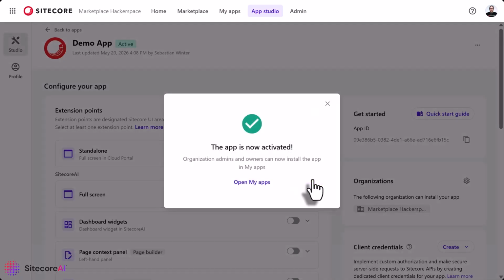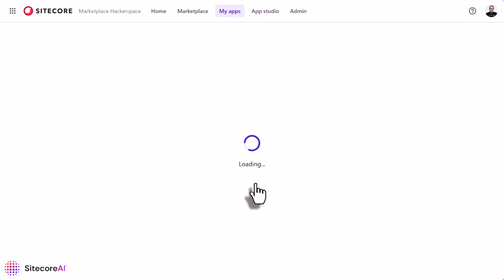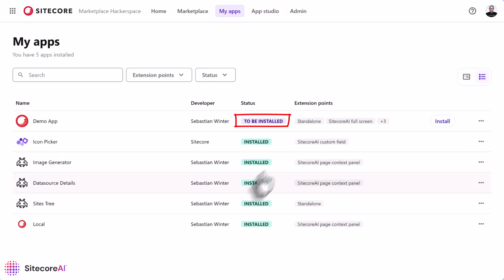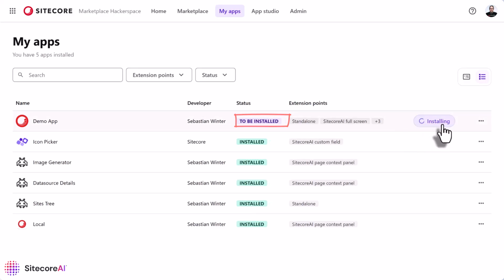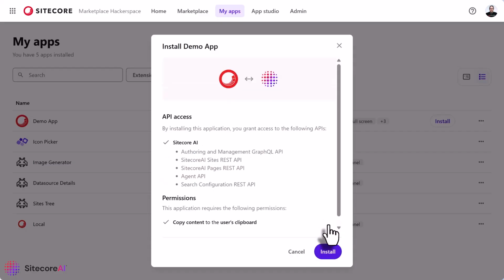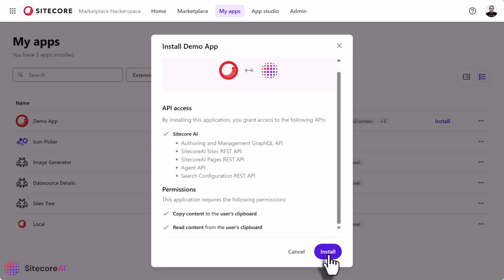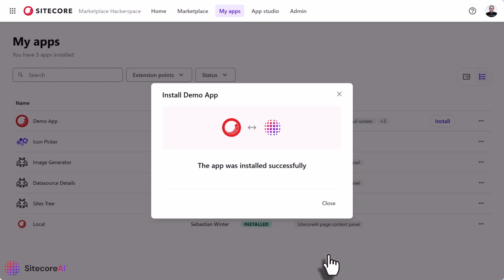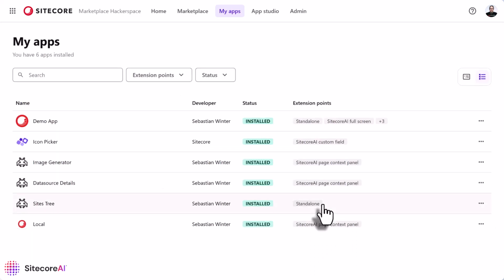I switch to My Apps, where I can see all activated apps. My app is currently marked as to be installed. I click Install, select the environment where it should be available, confirm the summary, and complete the installation. After a few seconds, the app is successfully installed and the status is updated.